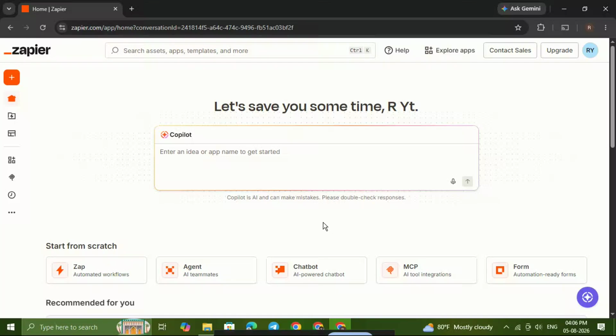In this video, I'm going to show you how to connect Zapier to Microsoft Outlook step by step so you can start building automations that save time and keep your email workflow organized. Whether you want to send emails automatically, create tasks, or connect Outlook to other apps, this setup is the first thing you need to do.